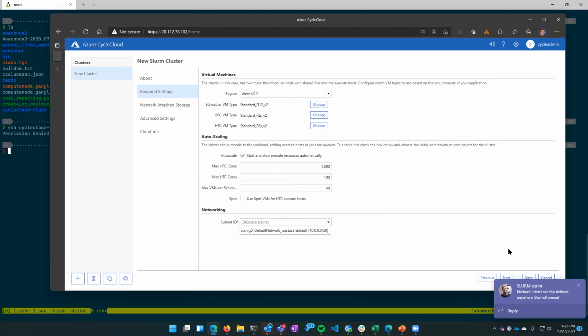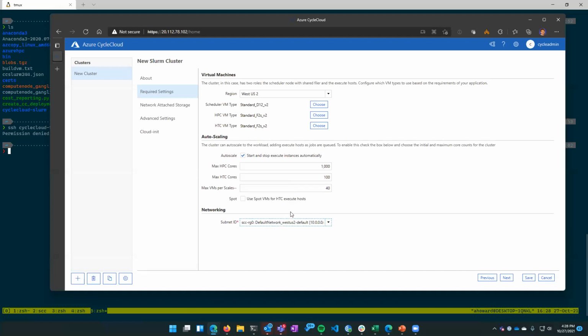Subnet ID, this has come up a few times, as well as the region. All of the teams are locked to West US2. So when you click this dropdown, you should only have one subnet to pick from. You have to click on this dropdown. You can't leave it blank. You can't put in whatever you want. You have to pick the subnet that you're actually assigned to.